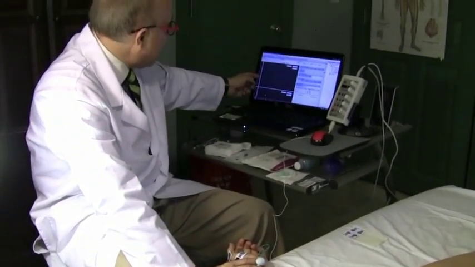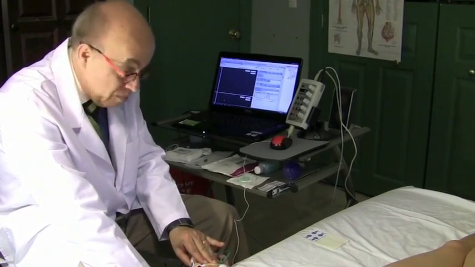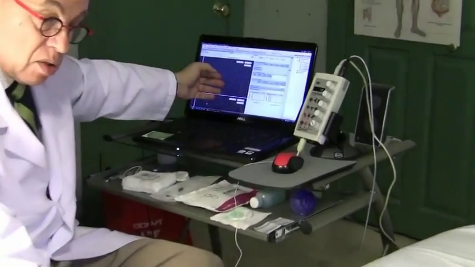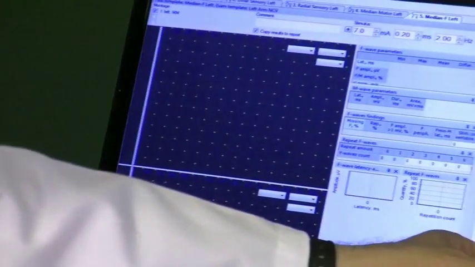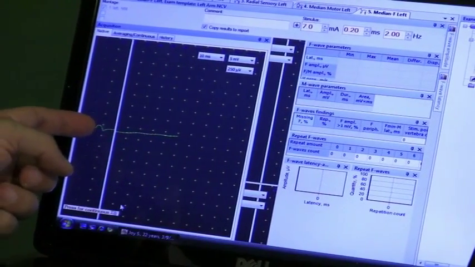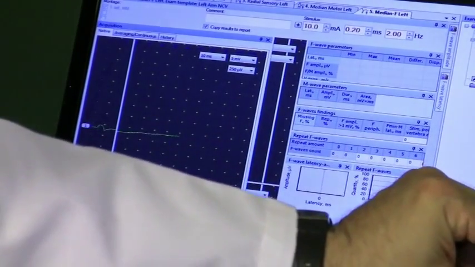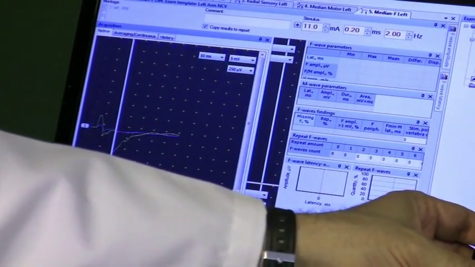So on this side, you're going to see what's coming from the hand. And on this side, you're going to see what's coming from the neck. So here we go. You can give her a stimulation. You see what's coming from the hand here. I'm not giving her enough electricity, so I don't see anything coming back from the neck. So I'm going to go up.